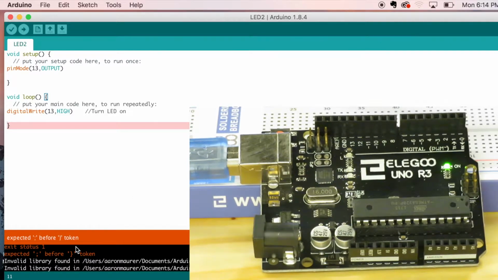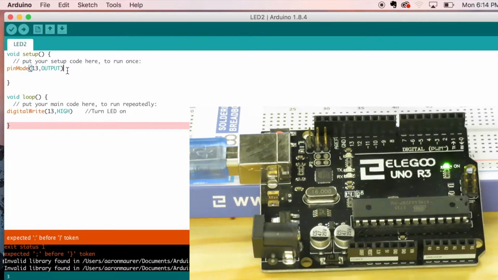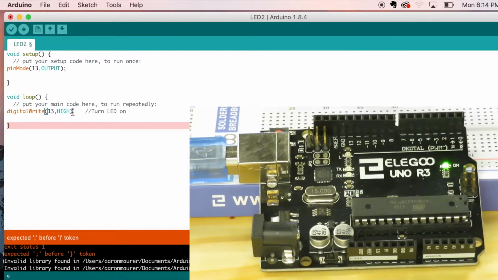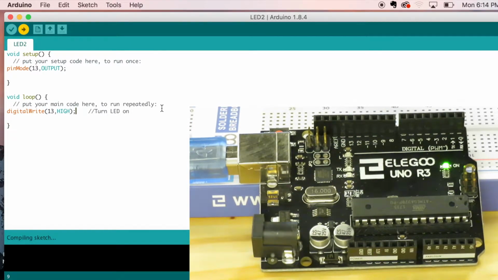Oh, so we've got an error here because one of the things that we did not put in, that we have to put in after every line of code, is the semicolon. So we need to put that after every line. I'm going to go ahead and add those here and here. Now we should be in good shape.